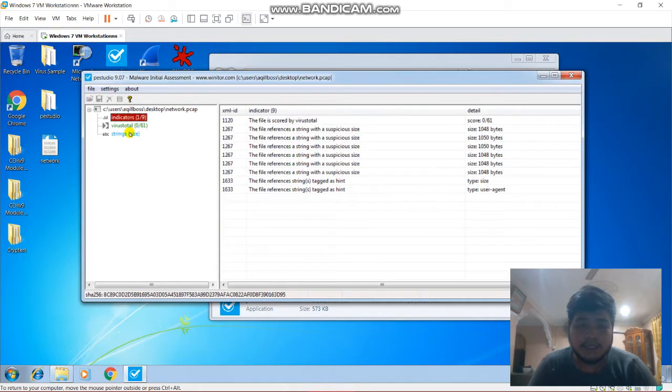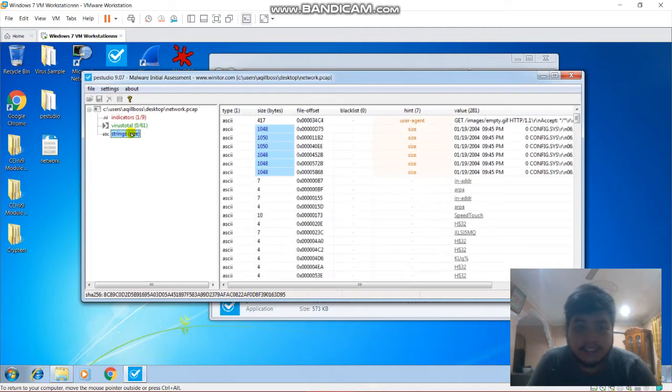Okay, PE Studio shows indicators of the analyzed executable. This is the information that we can get from PE Studio, which is not like the previous tool that we used, the Microsoft Network Monitor, where we can get the IP address, the date, and the port from the destination, from the host.